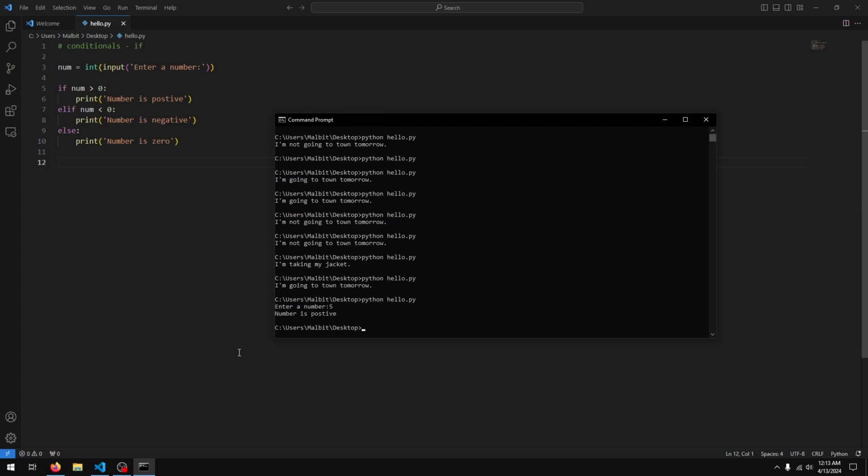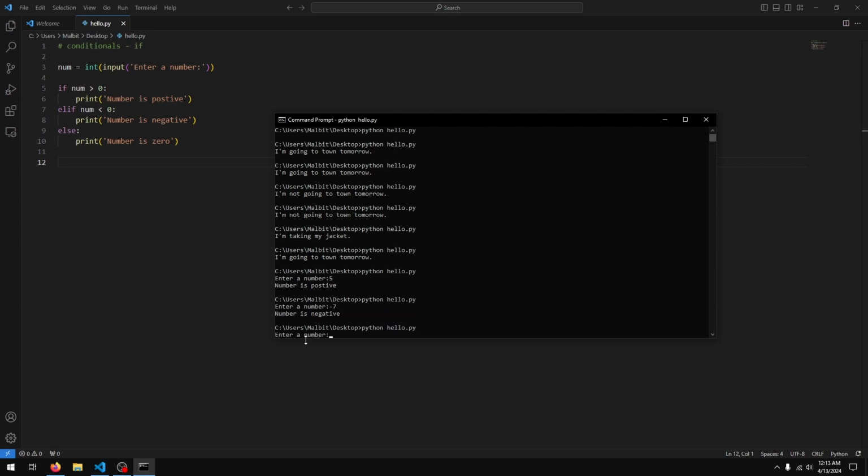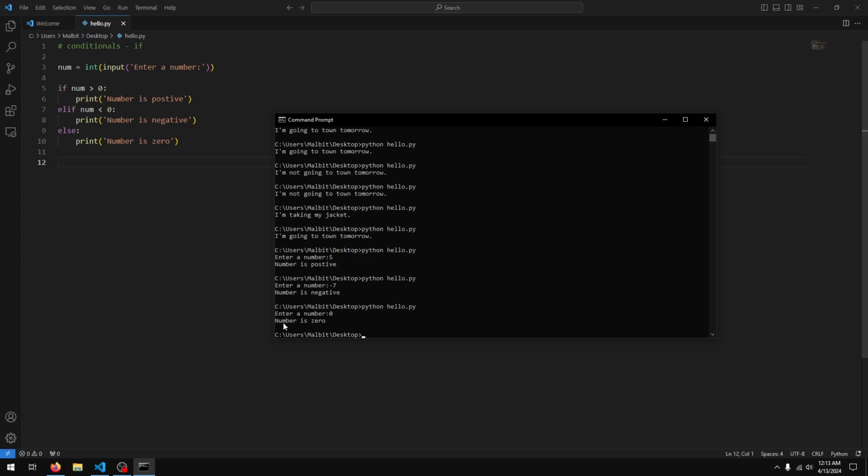It says enter number, let's enter 5. It says number is positive. Yep. Let's try again. Negative number, negative 7, number is negative, and let's try 0, and we get number is 0. Cool.